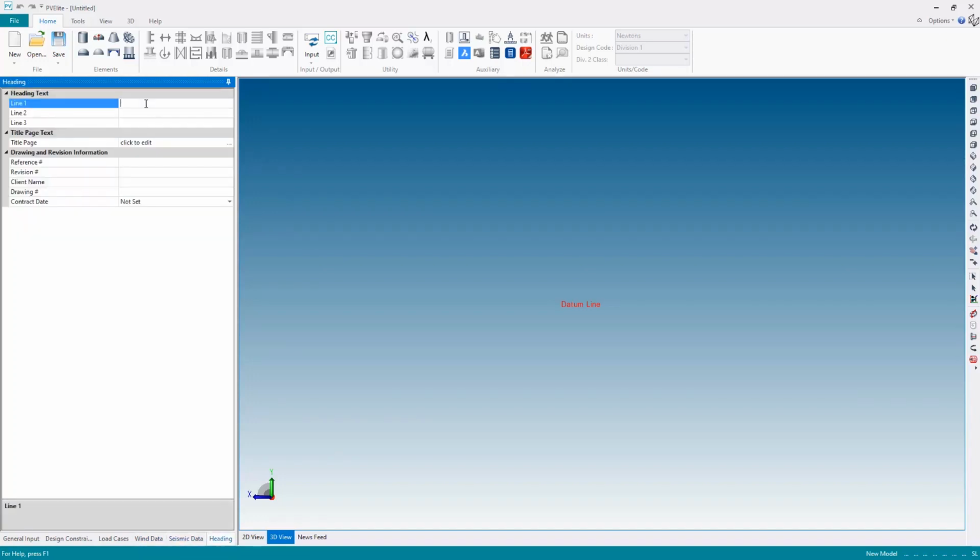This is just heading information which will appear on your reports when you generate the output. For example, I'll just type something in here and we'll see this in the output.